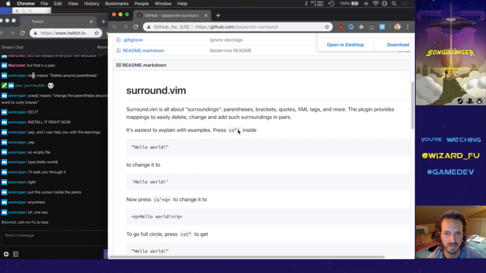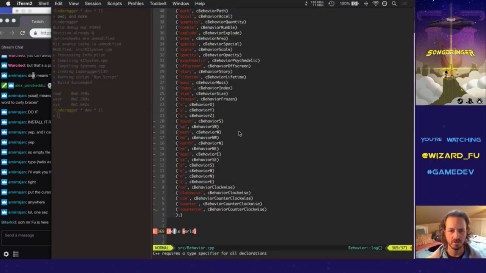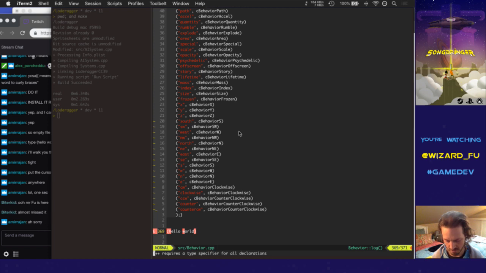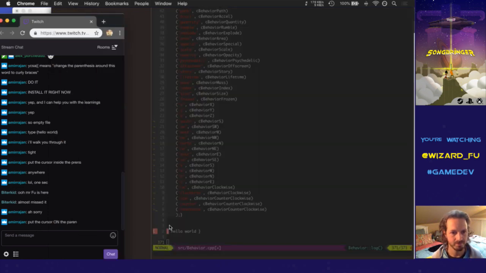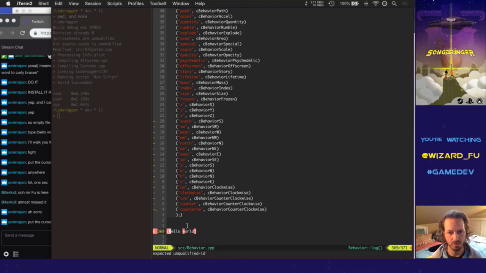Okay, I got this. Change surrounding quote, double quotes, single quotes. Let's try that out. Change surrounding left parens to curly brace. Hey, it worked. You got to put it on the paren? Doesn't that kind of defeat the purpose of the surrounding though?